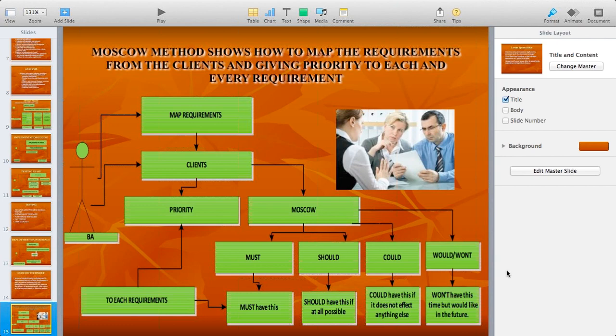Can you give an example for would or won't requirements? If you take an example of Gmail only, can anyone give an example? Won't have this time, but would like in the future. Like for maybe an organization that's developing a website, they could just have a normal website that is accessible on laptops and desktops. They would probably want their website to be accessible on handheld devices, like phones and mobile devices. That's something they can leave for the future. Exactly.